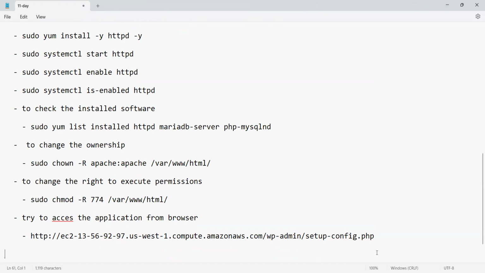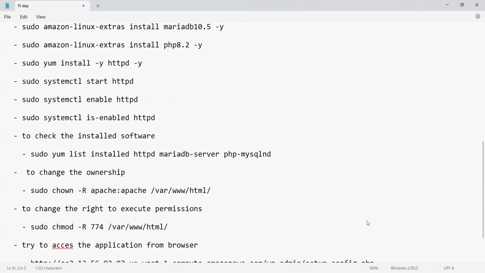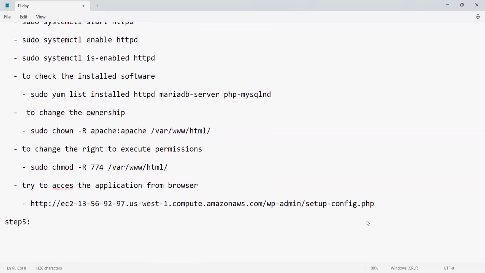Next step, set up the DB, MySQL DB, or configure a MySQL endpoint using the AWS RDS service.